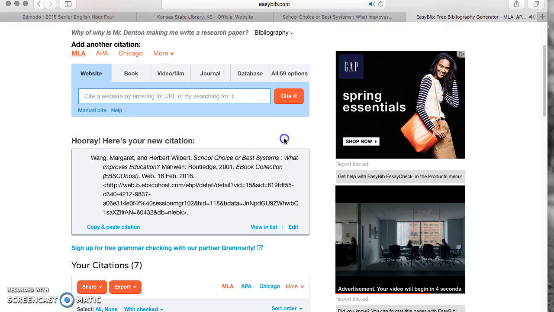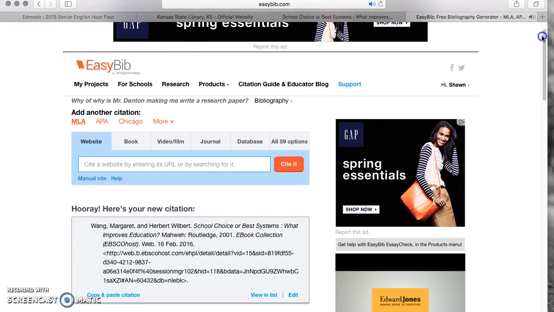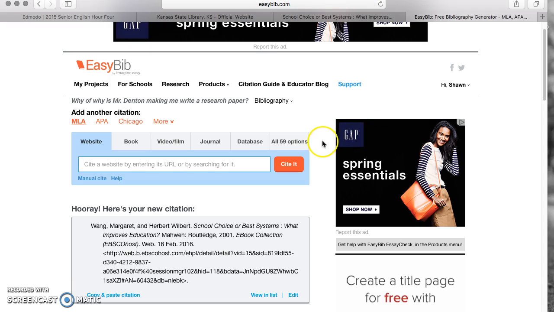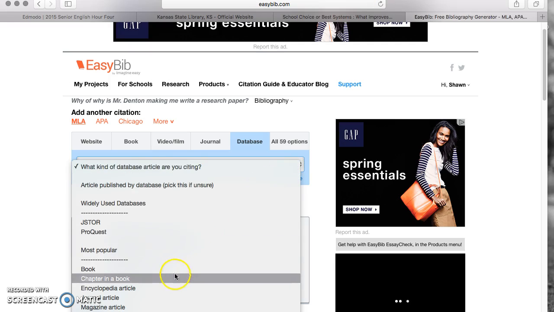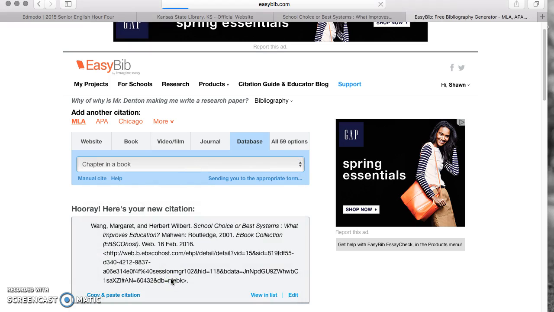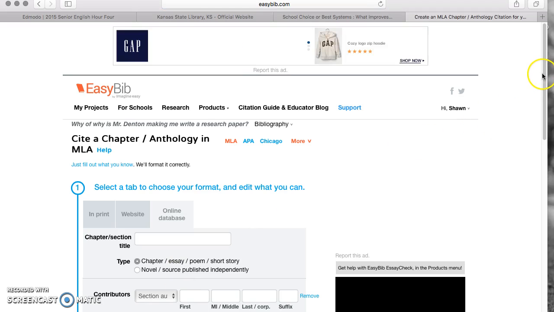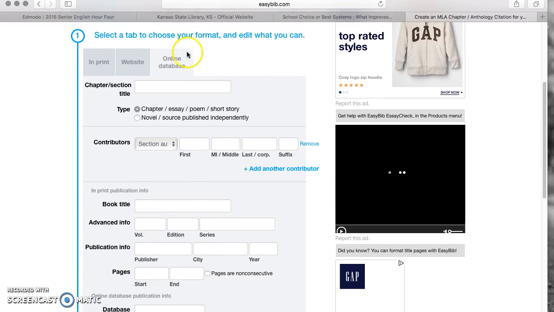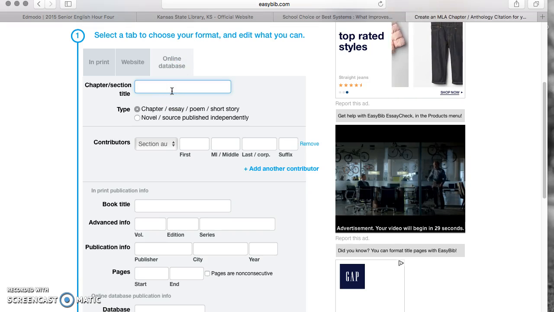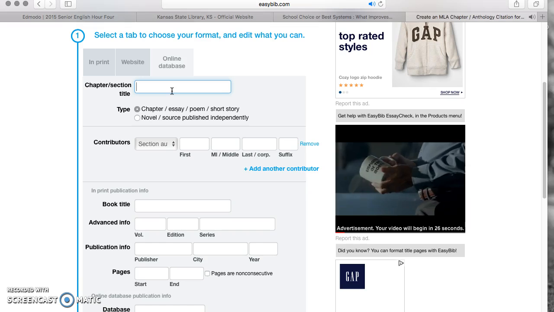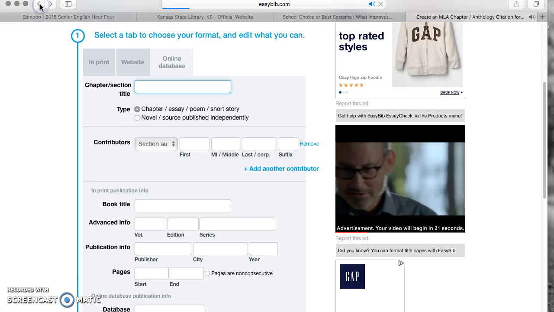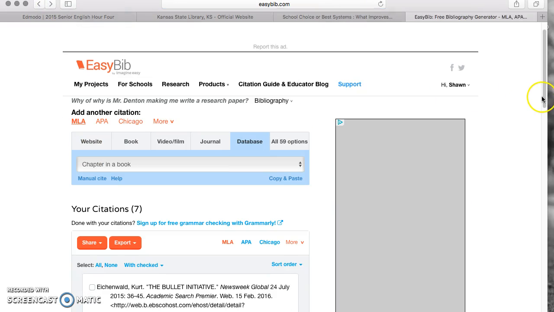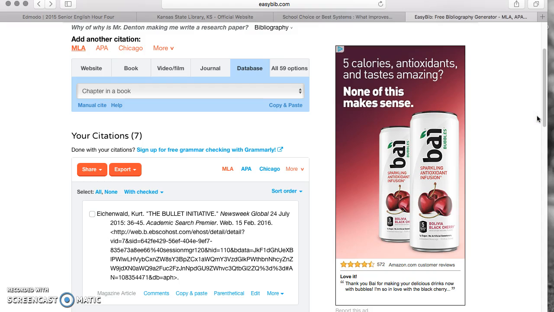Now let's say that you weren't doing the whole book, but that you're doing a particular chapter, for example. You do database, database, chapter in a book, chapter in a book, and at this particular point in time, you go ahead and enter what you can enter. I would say for the purposes of this particular assignment, just to make it easier on you, I would go ahead and just cite the entire book. So that way it's easier on you. Okay, and for the purposes of this assignment and where you're at in your academic career, that's perfectly fine with me.